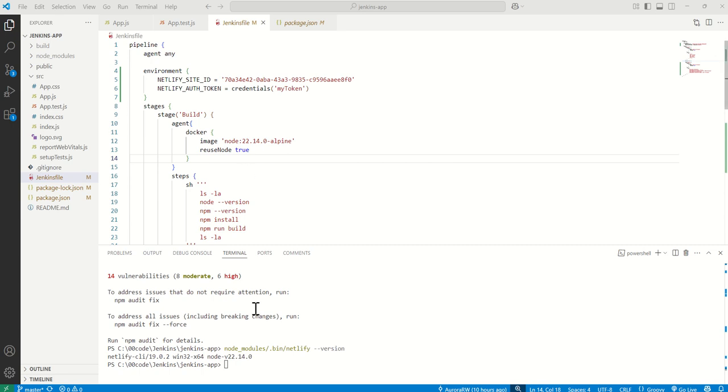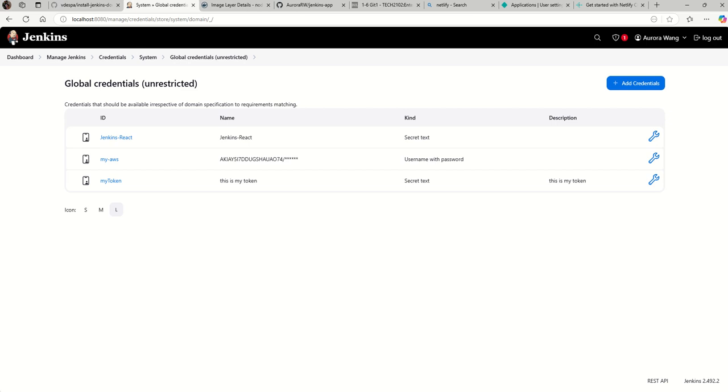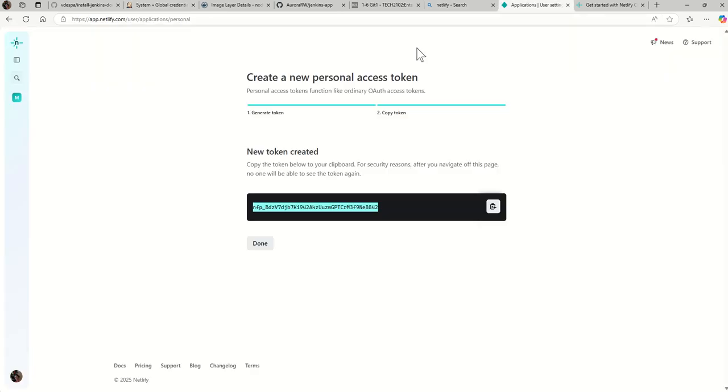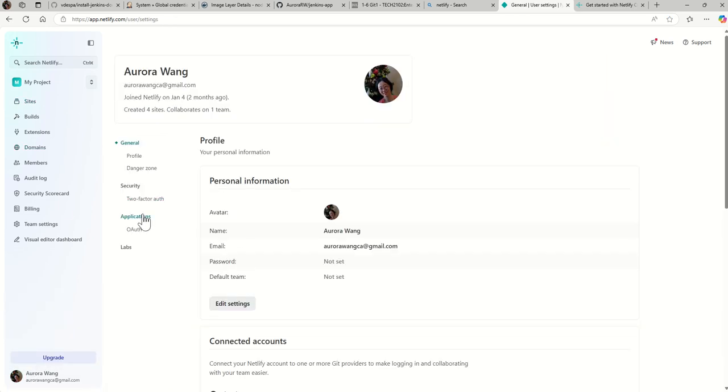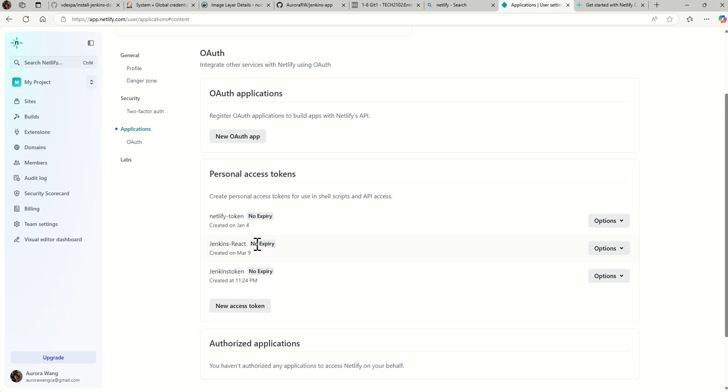Okay, so now we set up everything about deployment. The basic idea is, we go through it again. Okay, we go through it again. So first you create a site in your... just a minute, I want to double check the token. Yeah, token is here, right?